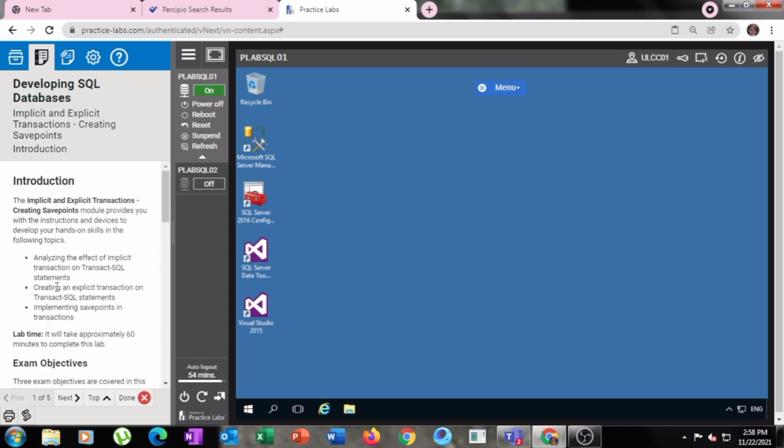Introduction. The implicit and explicit transactions creating save points module provides you with the instructions and devices to develop your hands-on skills in the following topics. First, analyzing the effect of implicit transaction on Transact-SQL statements. Second, creating an explicit transaction on Transact-SQL statements. The last one, implementing save points in the transactions.